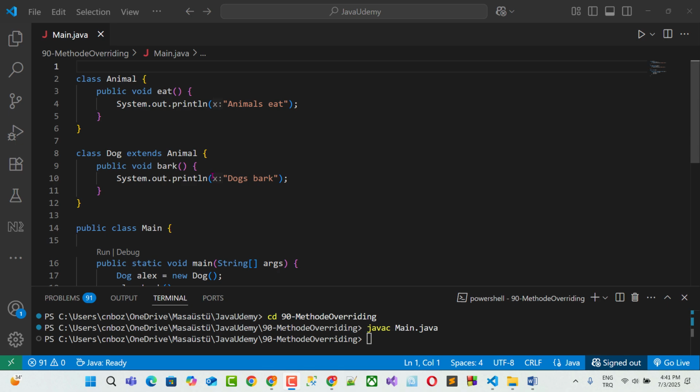Alright friends, now we have arrived at the topic of method overriding. So let's say I have a parent class and a subclass. For example, in my animal class, I have a method named eat, as you see. Now, in the dog class, I define a method with the same name.